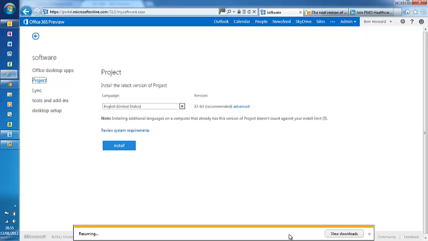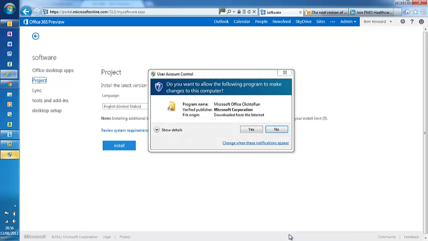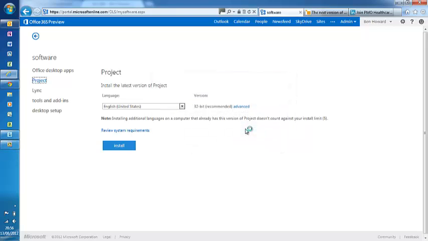Let's just retry that. So obviously shutting down, hibernating my computer, caused that error. We then get the following user account control. Do I want to run the program name Microsoft Office? Click to run. The answer to that is yes. So we're still going to download this, and we're going to start the install of Project.